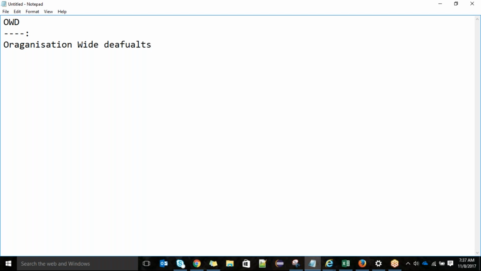Basically, what a user has to do will be decided by the profile. When we are talking about the OWD, sharing rules and roles, these decide what a user can see. What a user can see will be decided by the OWD, sharing rules and roles.